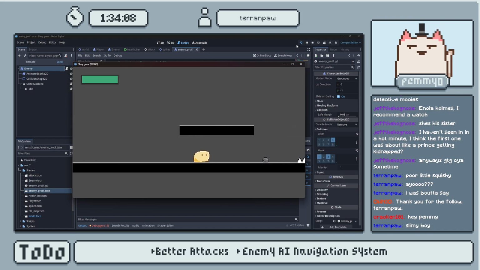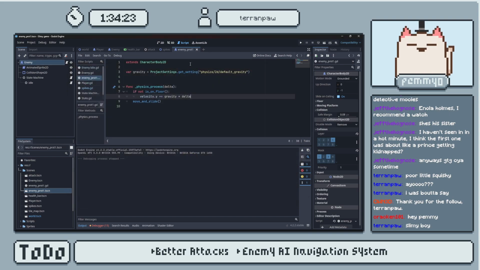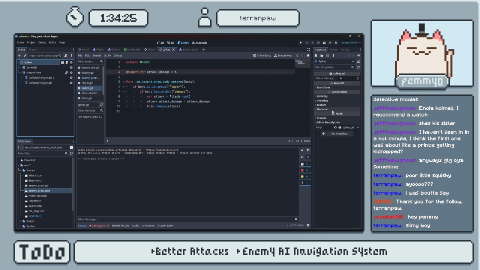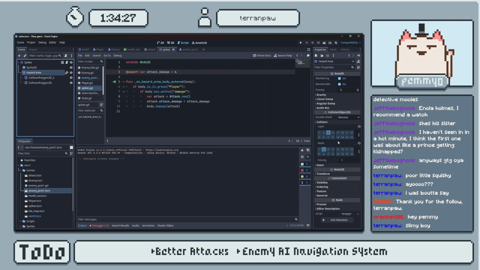Oi! Where are you going? Oh my god. So it wanders. Yes, it does wander. Bro, you're wandering too far, my guy. It just fell off. What the hell? Okay, so now it works.